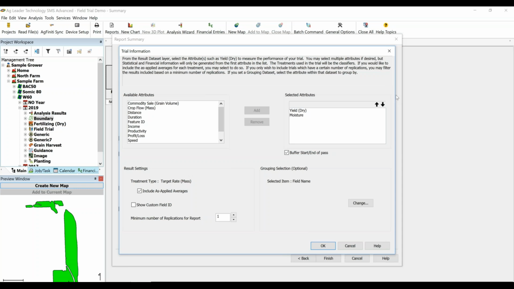On the right, we have the option to select the item for the grouping selection. I've got it set to field name. If it was set to hybrid name or product name, that would be using the hybrid that was planted for that field. I've got it set to field name in this example, but if it was using the defaults, it would be set to product name.